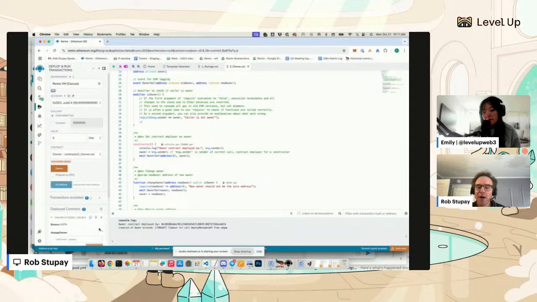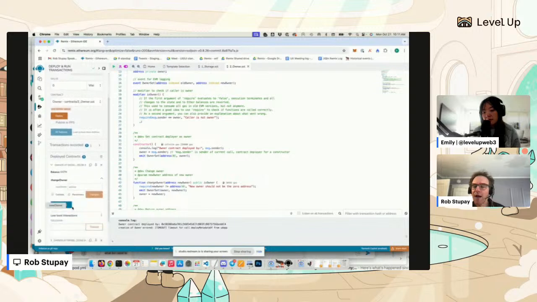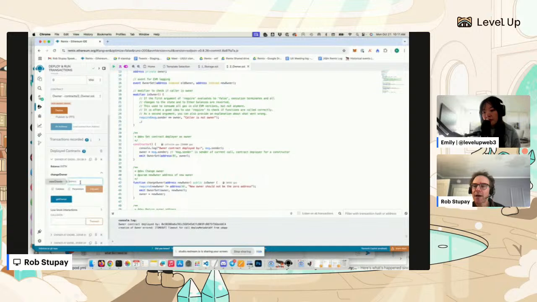When you open up the deployed instance over here, you can see each of the function inputs separately. So this function only has one input, but if there are like 10 function inputs, you'd put them in separately and it makes it a lot easier to understand what's going on. And then you can hit transact.